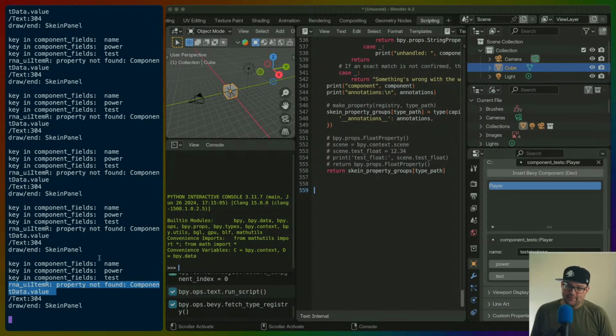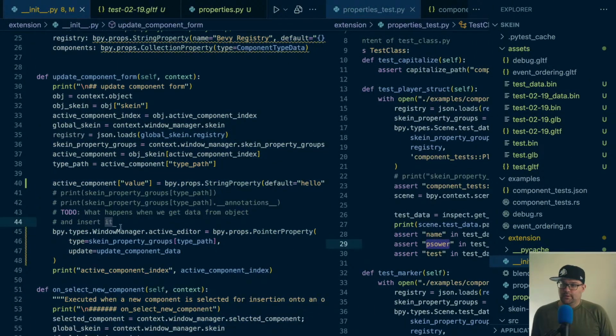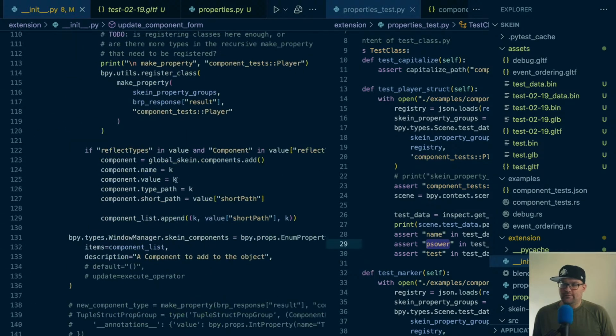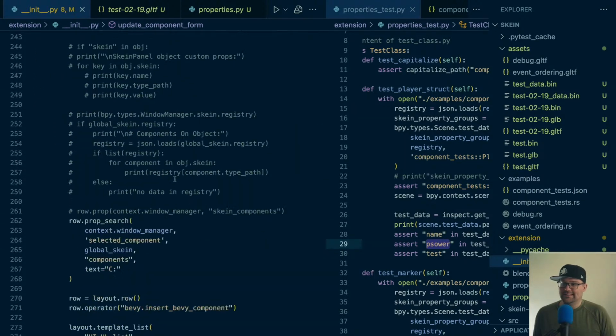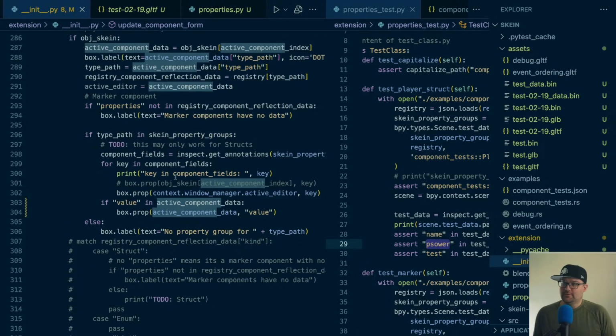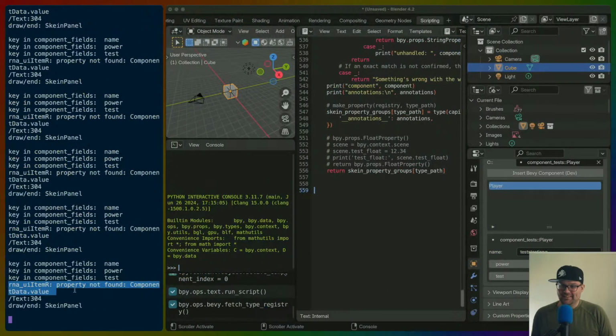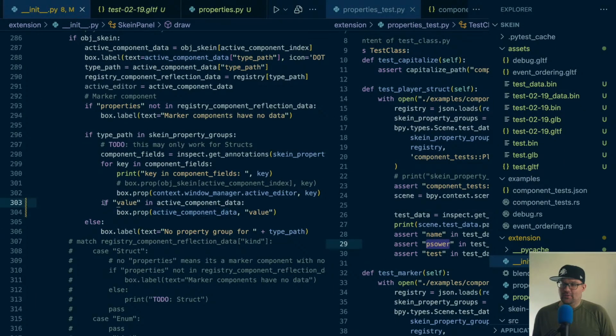But then we can't access value because it doesn't exist on component data, even though we've set that as a field. So it doesn't matter that we've set this as a string property because .value can't happen. Right? Value exists, but we can't use it, is what's happening here. Property not found, component data.value. This can only get to that line if value exists in that data, right?